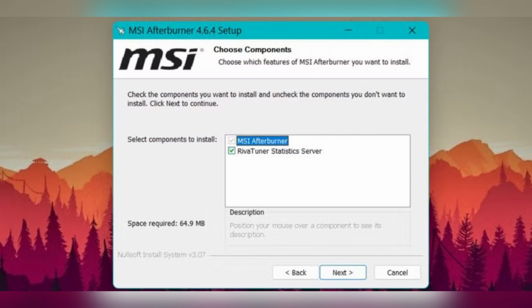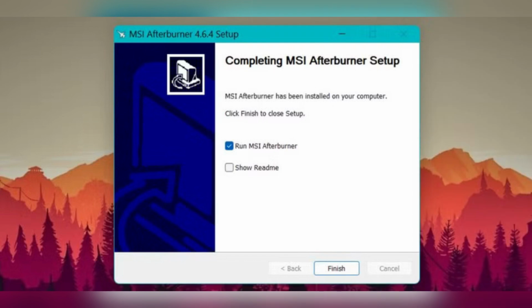During the installation, the Riva Turner Static Server setup will pop up. Follow the on-screen prompts also to click Next until the installation begins, and once finished, click Finish to close the setup.